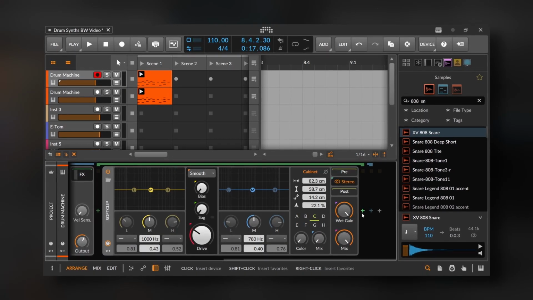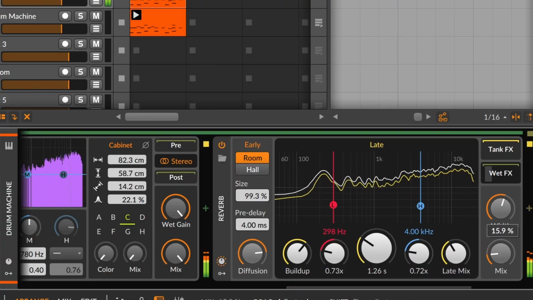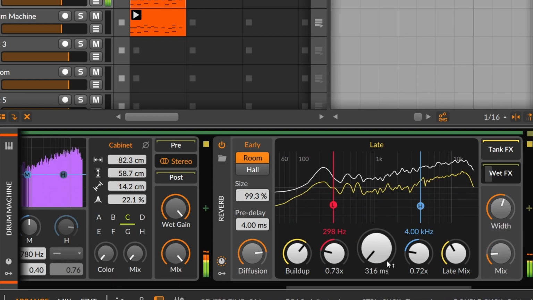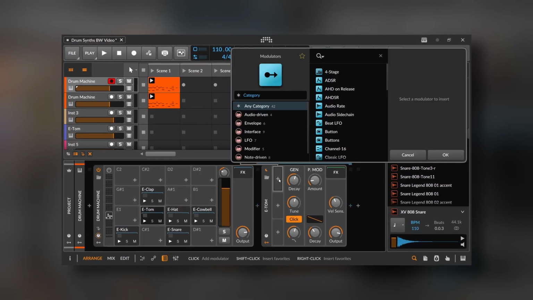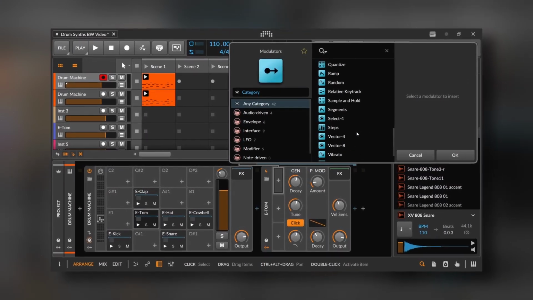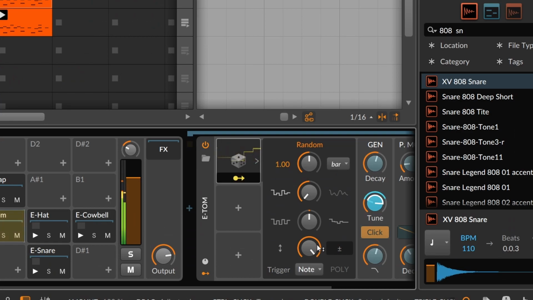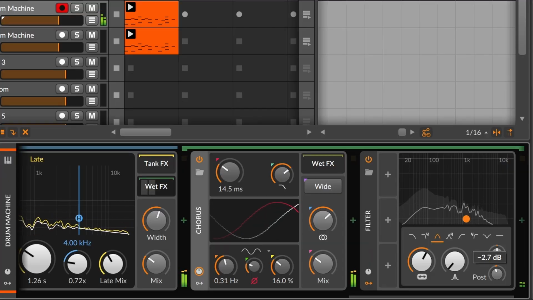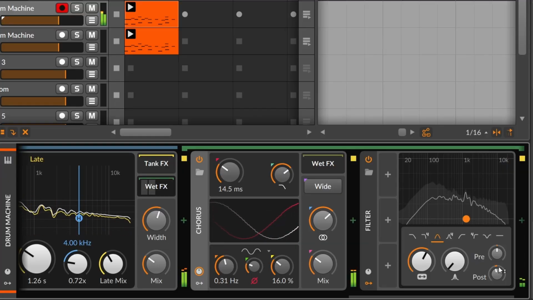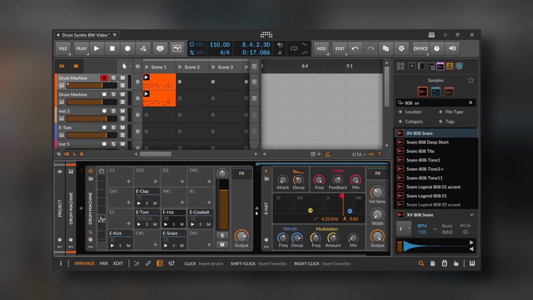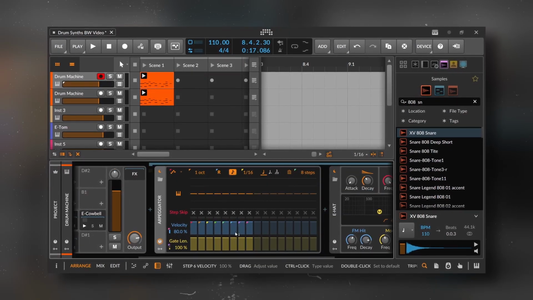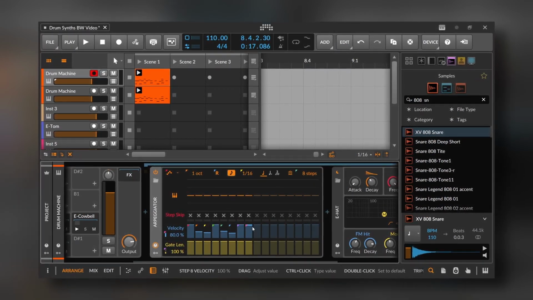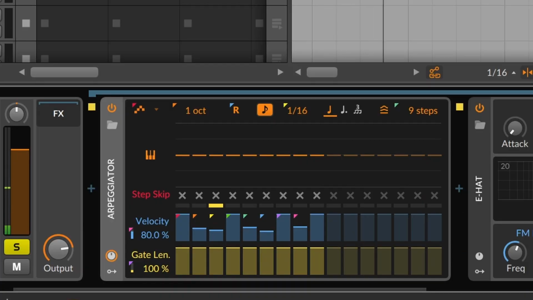I will also add a parallel reverb. For the tom, so it's different every time, I will simply add a random to change the tuning. I will also add a bit of saturation and a bit of reverb. Honestly, I feel the hi-hat is pretty nice. What we can do is add the arpeggiator so we have more variation and changes in velocity. And by the way, I have a video on the arpeggiator right here.